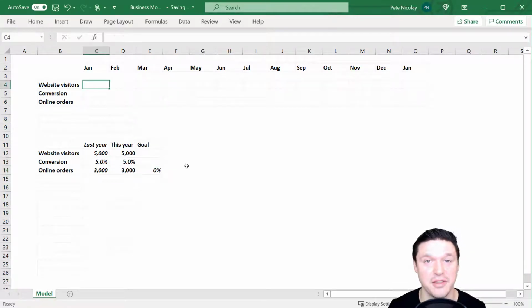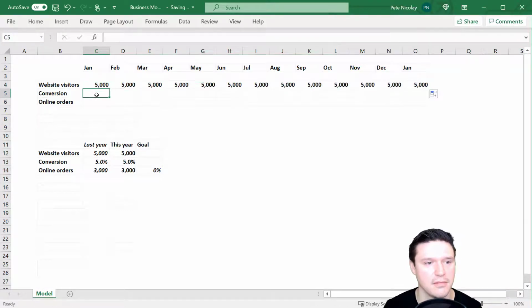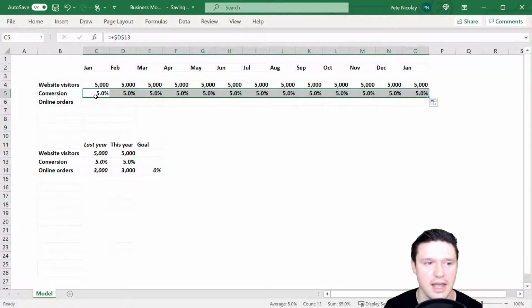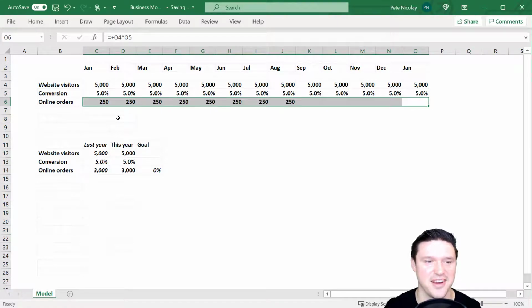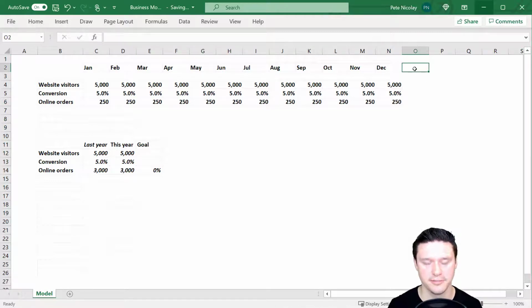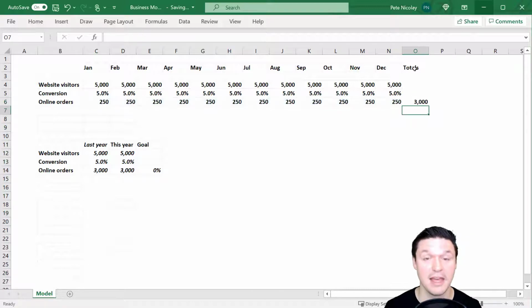Now I'm going to plug these goals into our monthly timeline and use an absolute reference formula to do that. So equal sign this, and just press F4 once to apply an absolute reference. And that means as I drag this formula to the right, the value will remain constant. And similarly, do the same thing for conversion and lock it into place. And then we'll calculate online orders as website visitors times conversion and drag that over to the right as well. Lastly, I'm going to add a totals column here so that we can keep track of total orders for the year. And then press Alt Enter to sum those cells quickly. And now we have a working model.